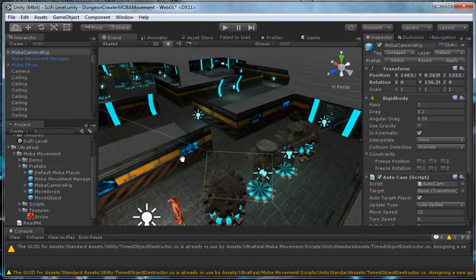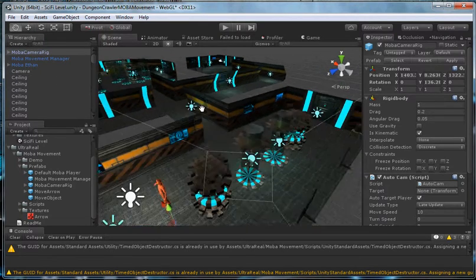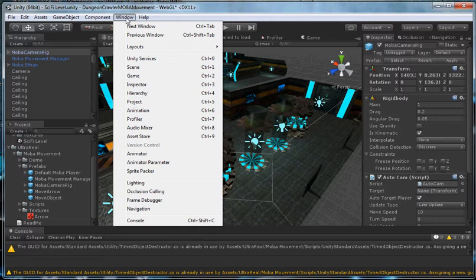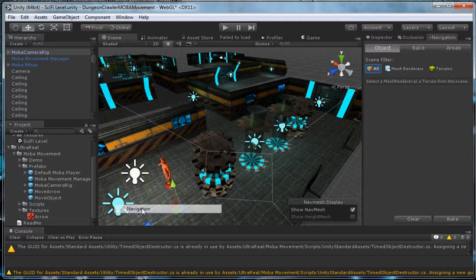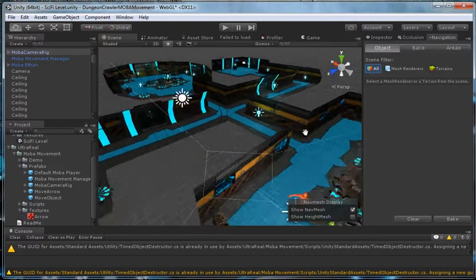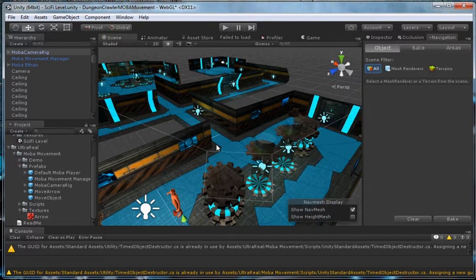Okay, then we also need to do a navigation pass on this. So I'm going to bring up the navigation window here, and we're going to do a bake and see what happens. Oh, look, not so bad. Looks like these edges are a little tight.